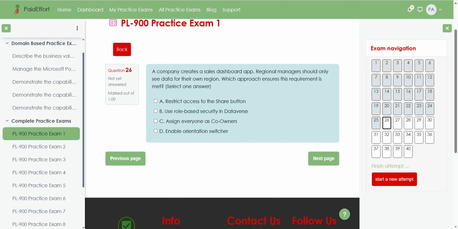Question 26. A company creates a sales dashboard app. Regional managers should only see data for their own region. Which approach ensures this requirement is met? Select one answer. A. Restrict access to the Share button. B. Use role-based security in Dataverse. C. Assign everyone as co-owners. D. Enable orientation switcher. The correct answer is B. Use role-based security in Dataverse. Now let's go through the explanation.